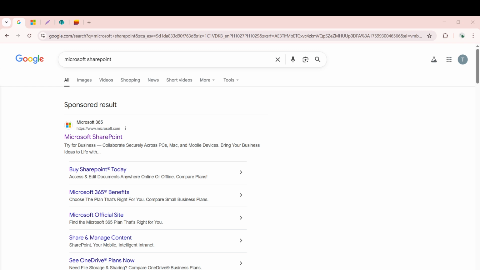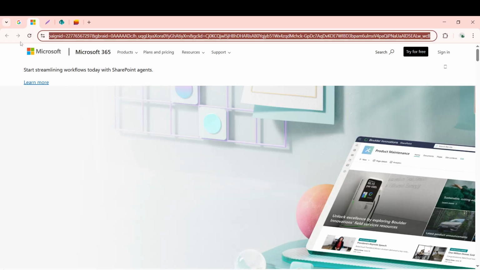Let's get started. First, open your preferred web browser and search for Microsoft SharePoint. Once you've found it, go ahead and click on the link to open the website. If you're using SharePoint Online, it's part of the Microsoft 365 suite, so you may already be familiar with its interface. Next, you'll need to sign in.